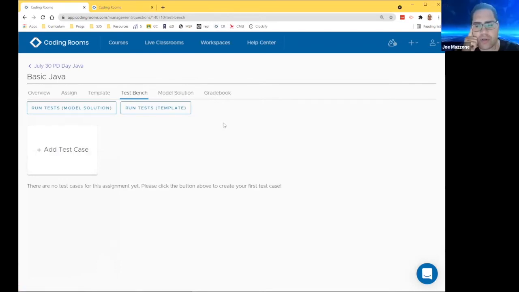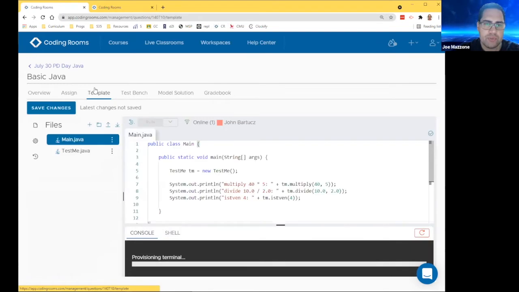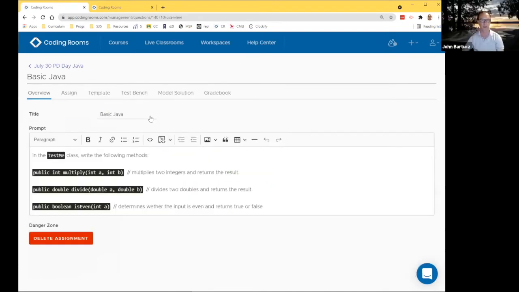John, before you do that, we got a couple people asking about, they're not seeing the template. So can you just show, open up the assignment from student view and show them how to reset and explain that a little bit? Great idea.